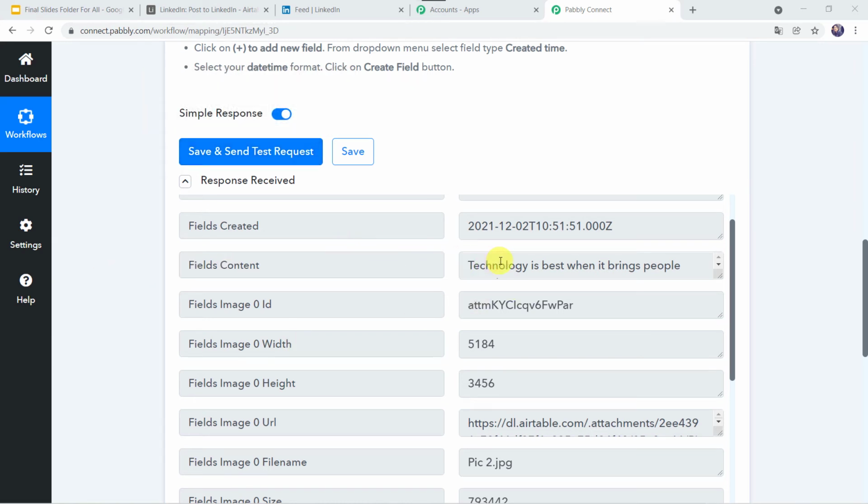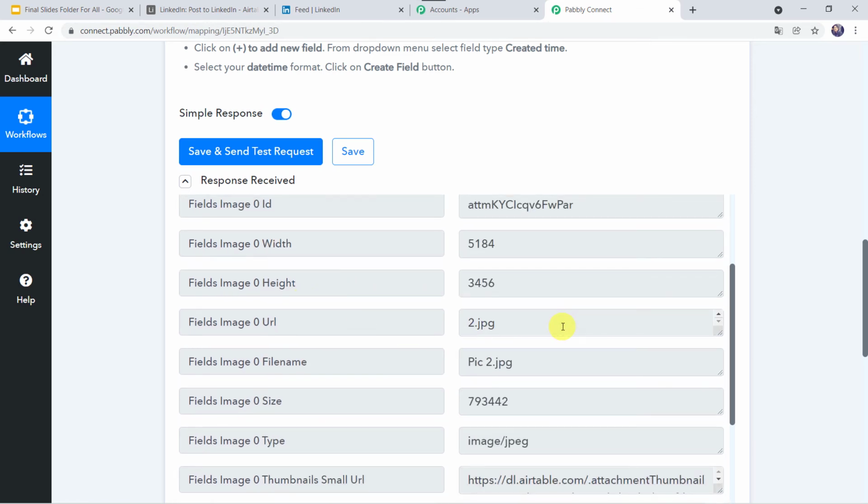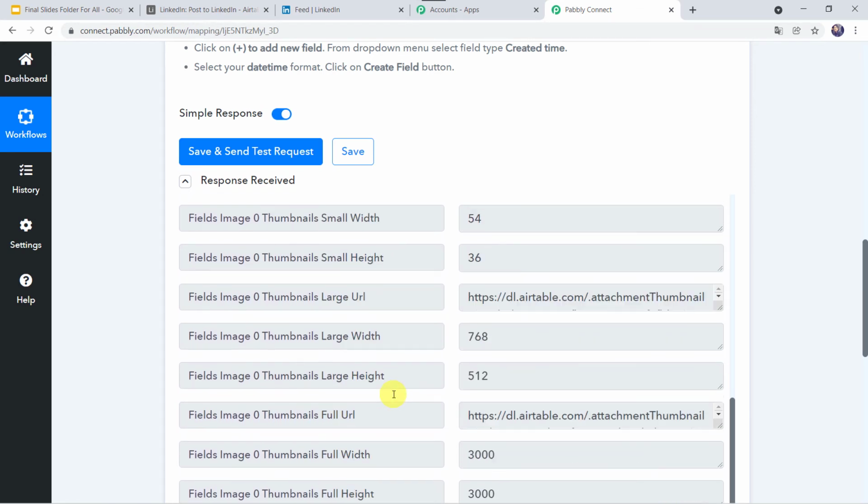Here we can see the response received and the details related to the record are captured over here. We can see that content technology is best when it brings people together. Along with that we can see the image ID and the image URL. All the details are captured over here.